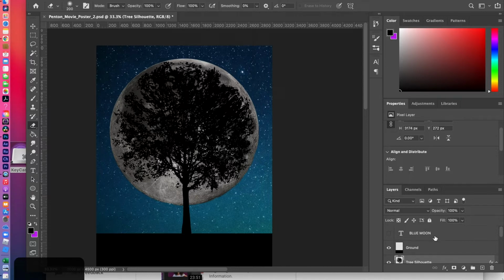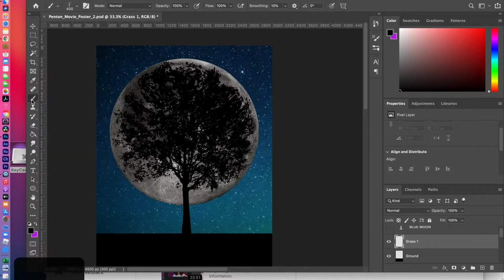What I'm going to do now is make another layer by just clicking on this little icon with the plus sign in it. And we'll put this above the ground layer. And we can call this grass 1. Now, what's fun about this is I'm going to take a paintbrush, and I found a paintbrush that looks like grass.